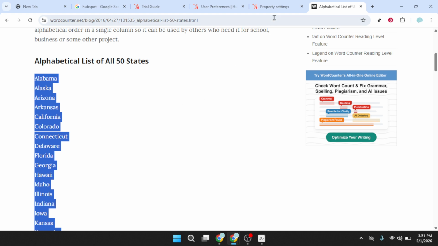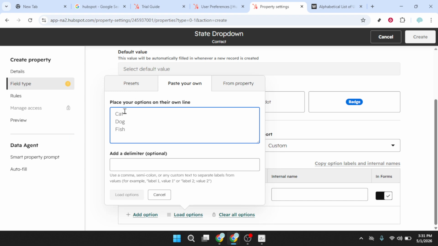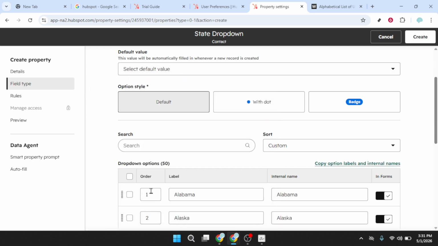Return to HubSpot and paste the list into the options box with one state per line. If you notice any duplicates or formatting issues, fix them here for best results. When your list looks good, click Load Options again to generate the drop-down choices from your pasted text.